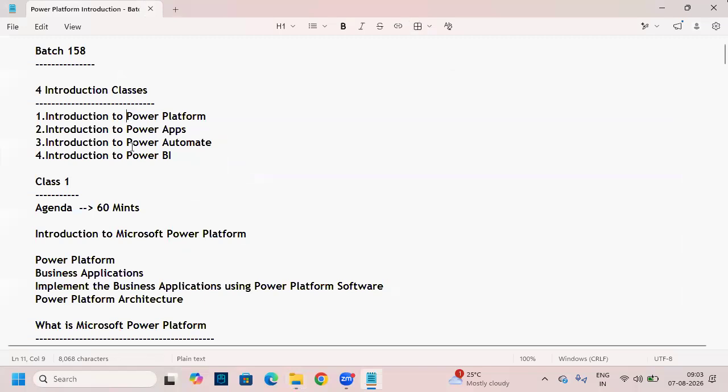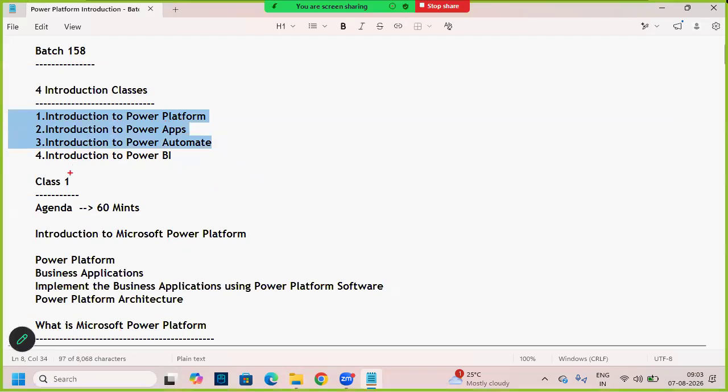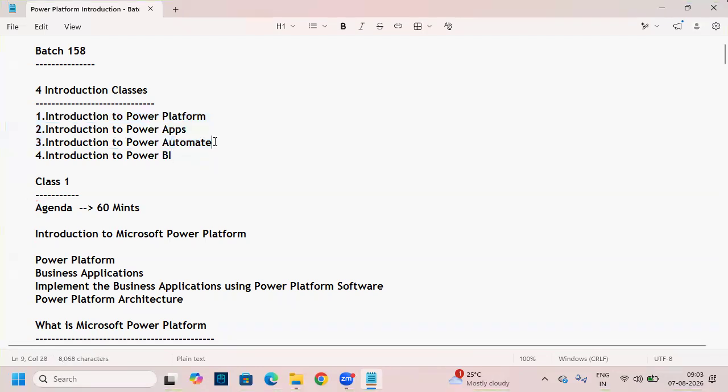Right. So in the last few classes, we have been discussing these 4 introduction classes. Among those 4, we are done with class 1, class 2, and class 3. In class 1, we discussed the complete introduction to Power Platform. In class 2, we discussed Power Apps. And in class 3, we discussed Power Automate. So today is class 4.